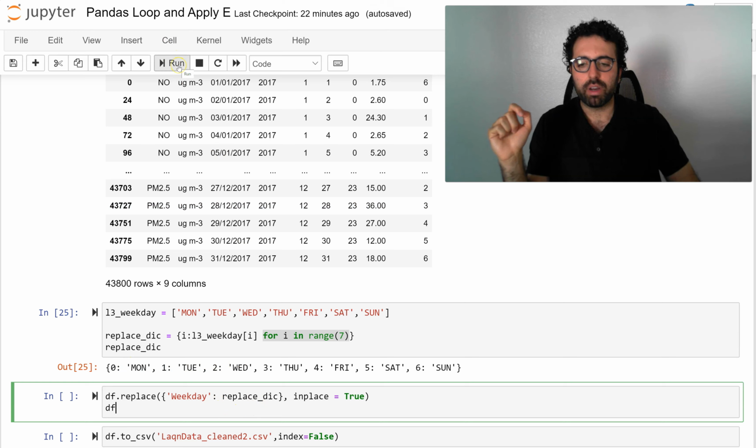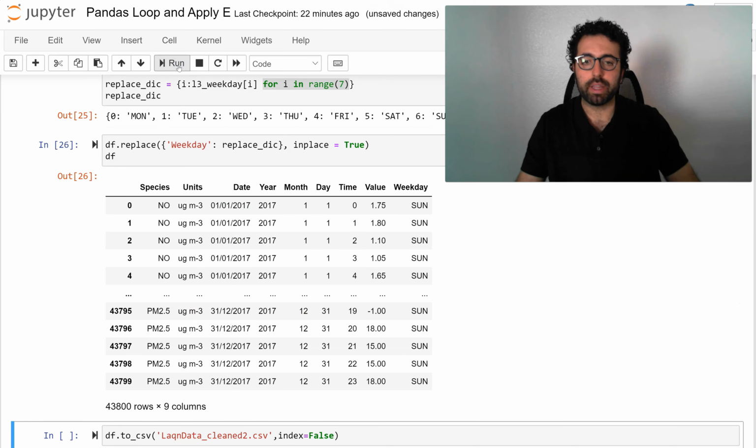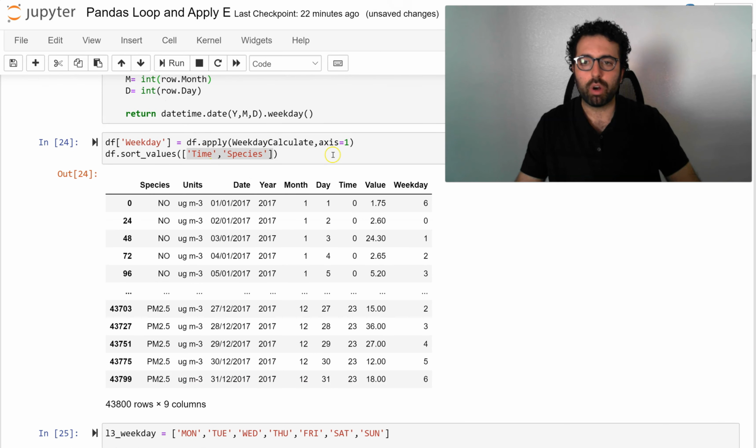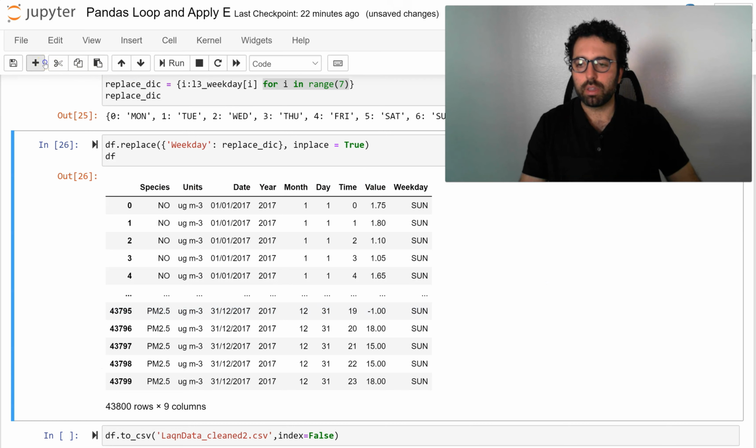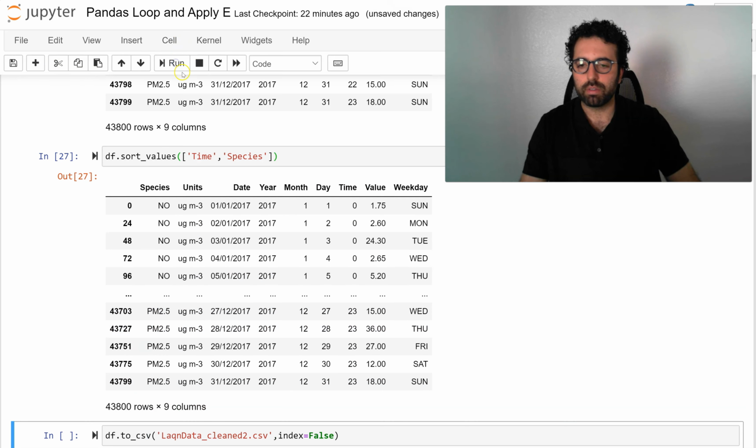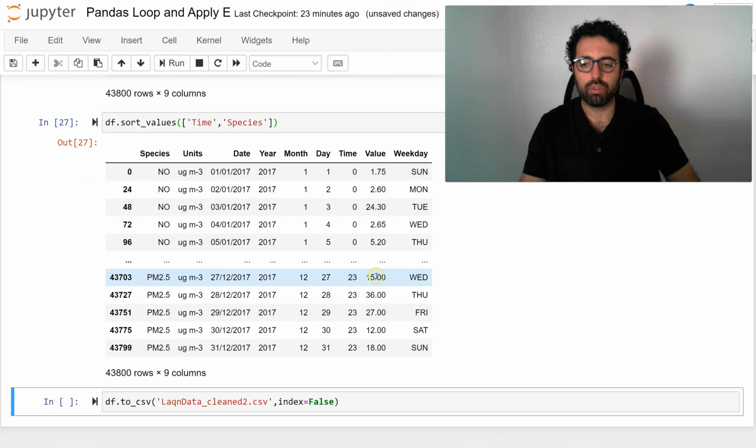Once I apply this replace to my data, now I have a weekday column that shows Sunday and the rest of the days. Let me also apply this sorting here, so we can see every weekday. Once we sort this, now we can see all of those days. So now that we have this data frame that also has a weekday, let's also save this using the function to_csv to help us keep what we did, the updated version of this cleaned data that we did.